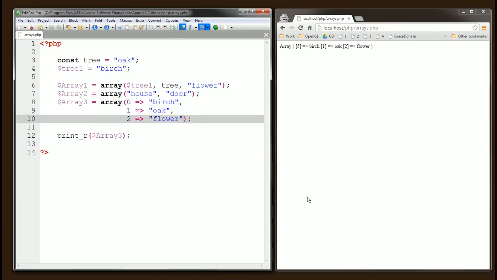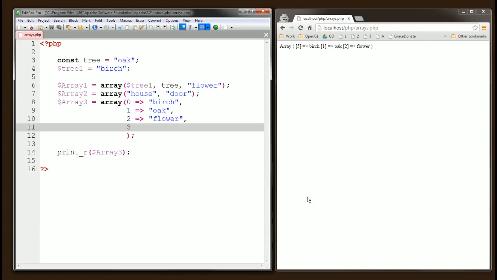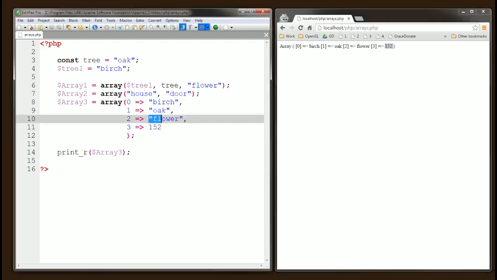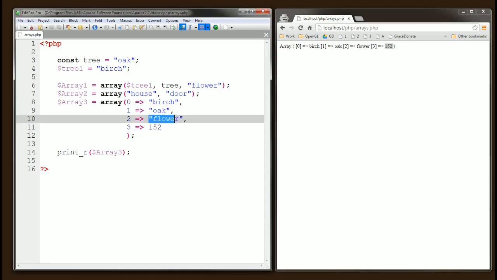We can also store numeric values. For example, let's create another key, 3, and let's say 152. Resave the file and refresh it in the browser. We have just entered new index 3 and its value 152. So we can mix strings and numbers in arrays when it comes to values.